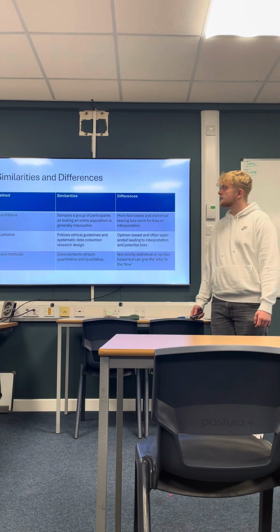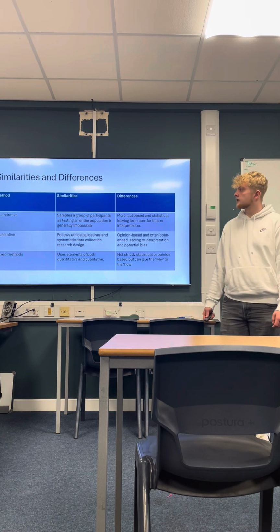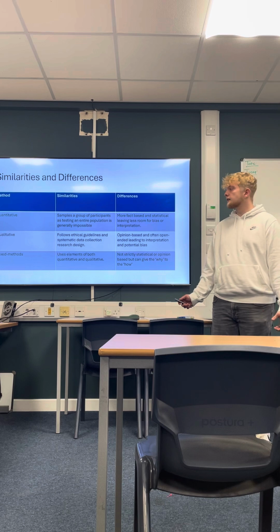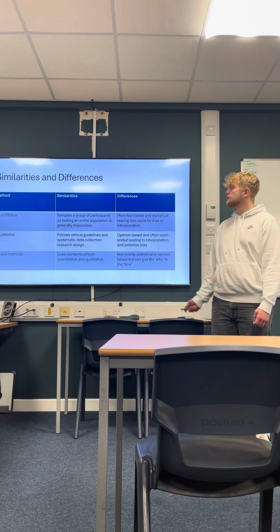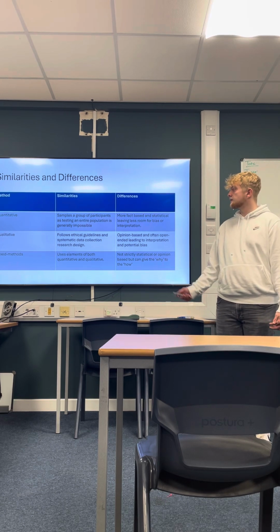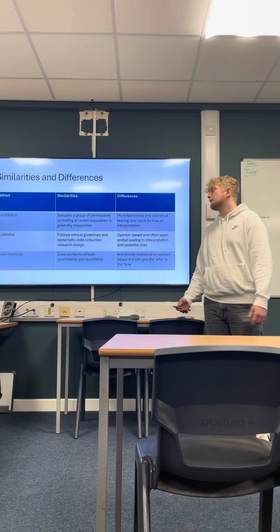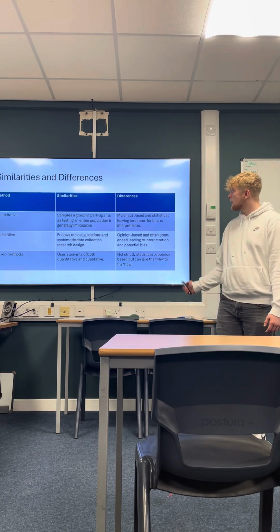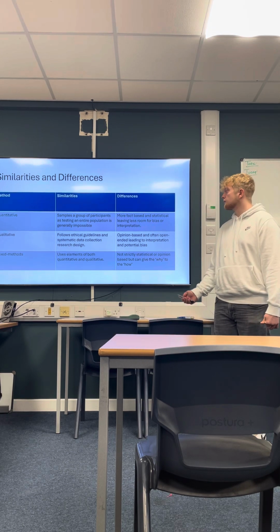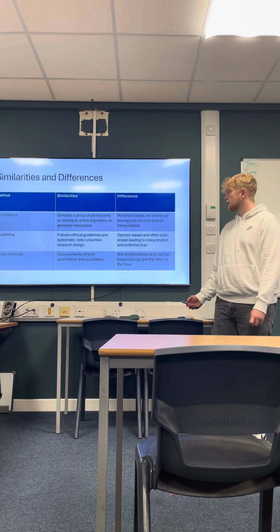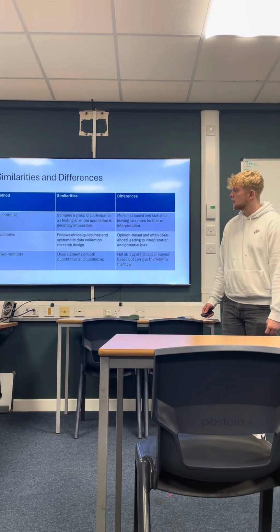So, some similarities and differences between the methods. Quantitative data collection samples a group of participants, as testing an entire population is generally impossible. However, it's more fact-based and statistical, leaving less room for bias or interpretation.